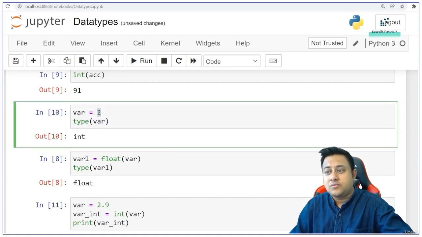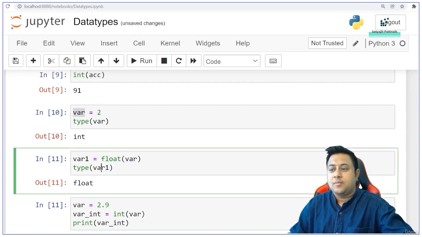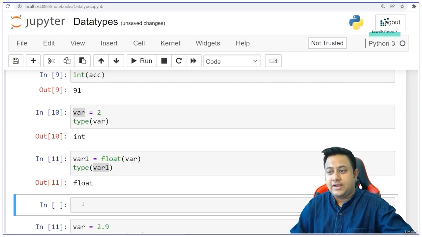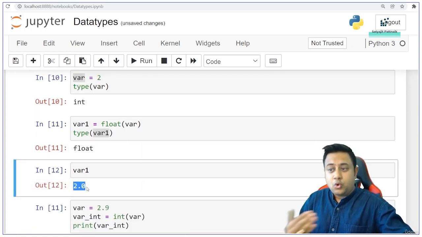Let's say I want to convert this into float. I'm defining another variable var1 equals to float of variable. So I'm calling the float operation and then I'm passing my integer variable here. If I type it, my var1 is float. If I type the var1, it shows me 2.0, which is the float version of 2.